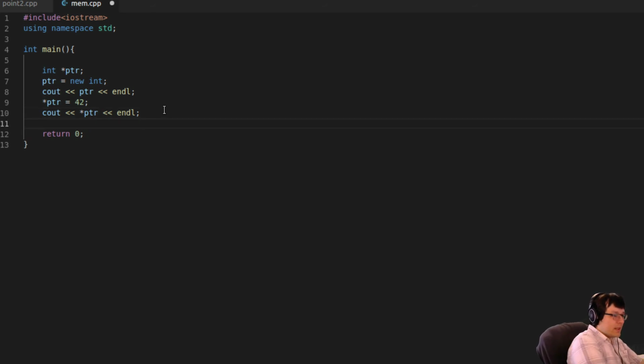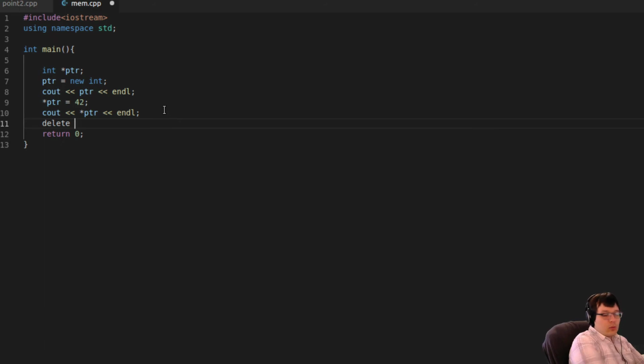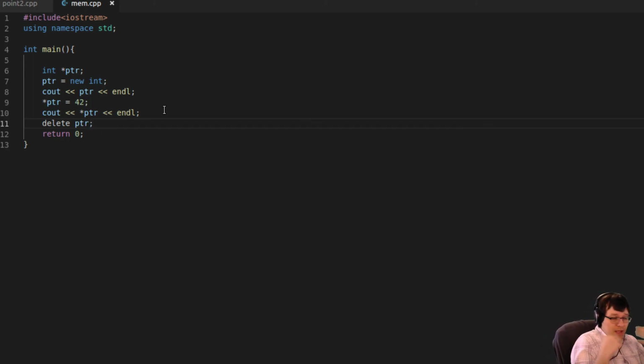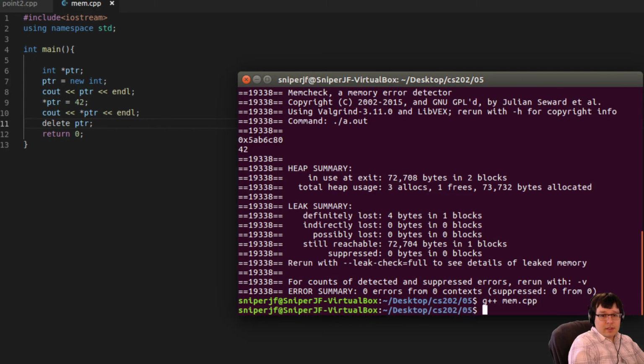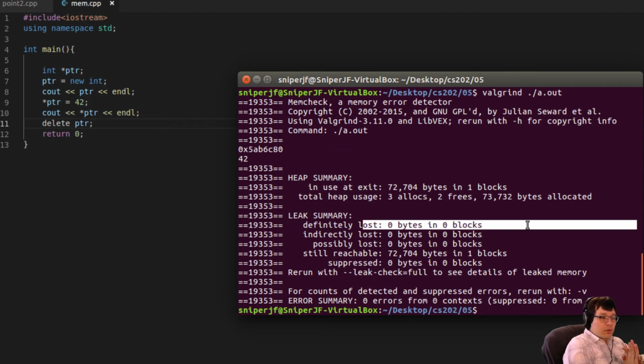So in this case, we're going to use the delete operator to deallocate it. So we need to pass in the variable name, which in this case is a pointer, PTR. This says, hey, I'm done with PTR, so please go ahead and take it back. As you can see now, it says 0 there.